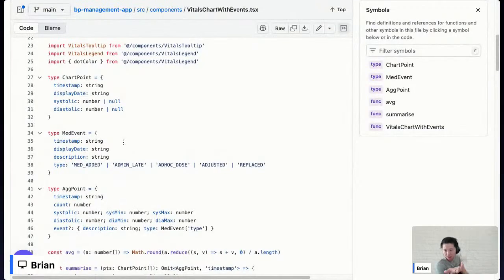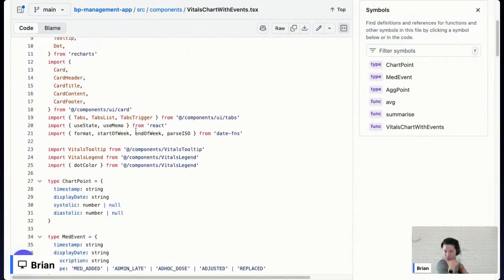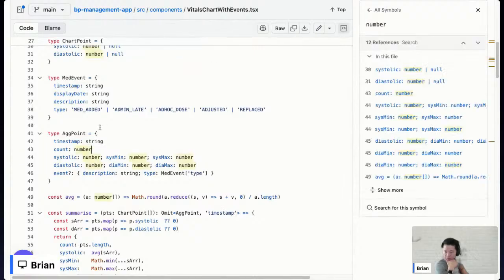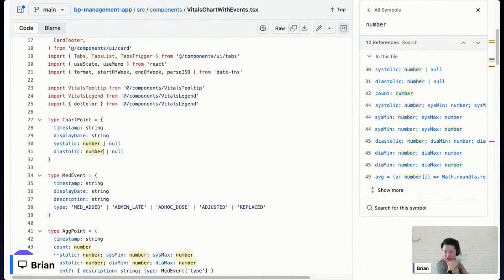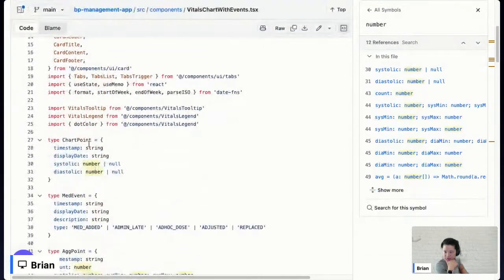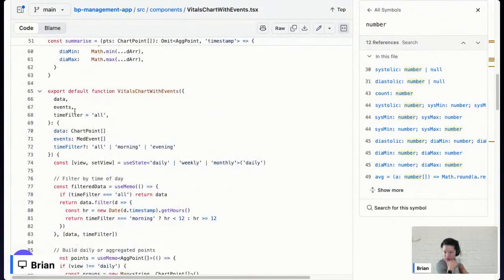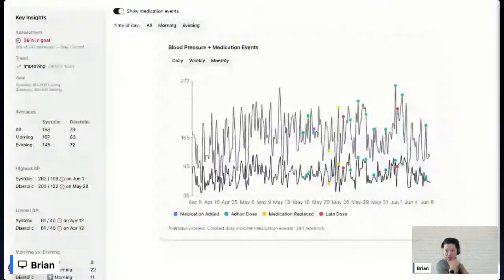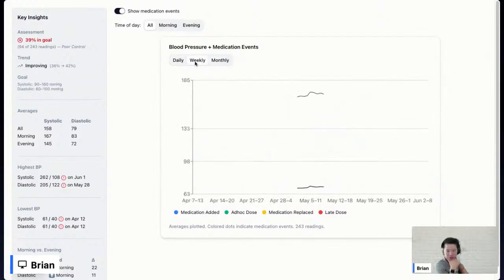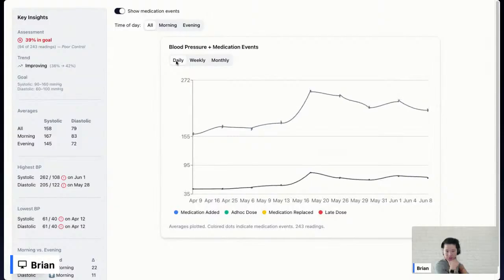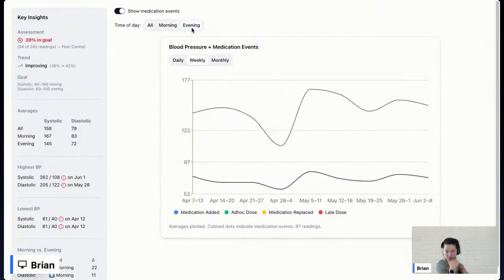And what's nice about that too is you can reuse those kinds of things. So that tooltip, I think I was using in the vitals chart without events. So this is back to the vitals chart with events. The thing here, we do some math. I think what I did here is I took all the data. Keep in mind, we have all the vitals data and events. But if you look at this here, this chart has different aggregations. I think my monthly was broken, but there's daily, weekly, morning, evening.